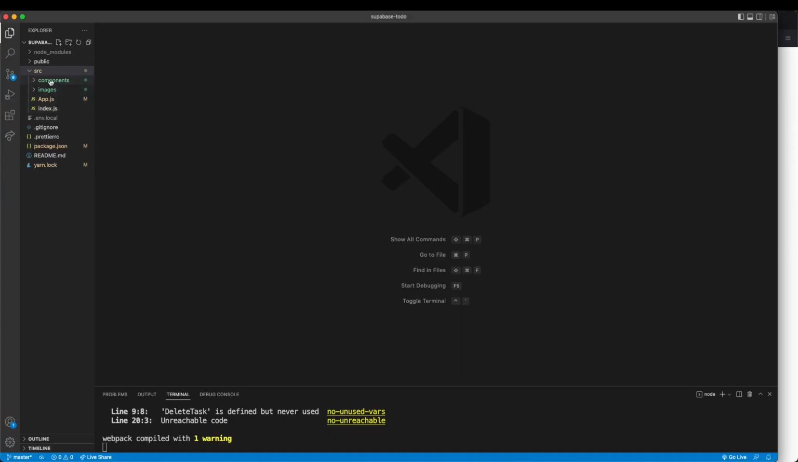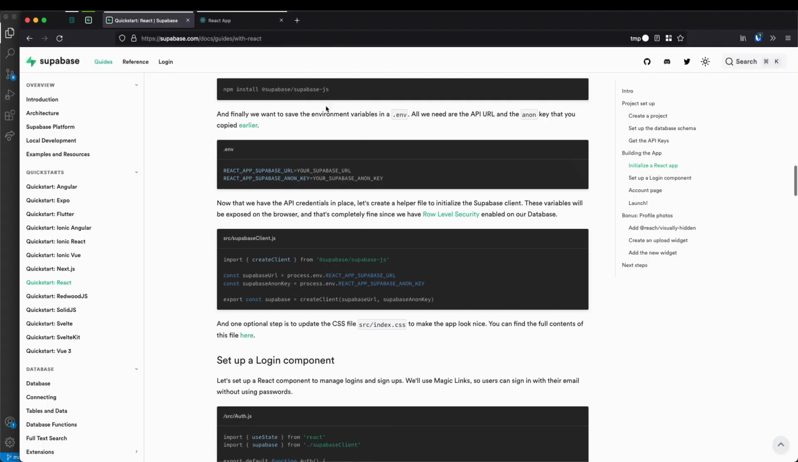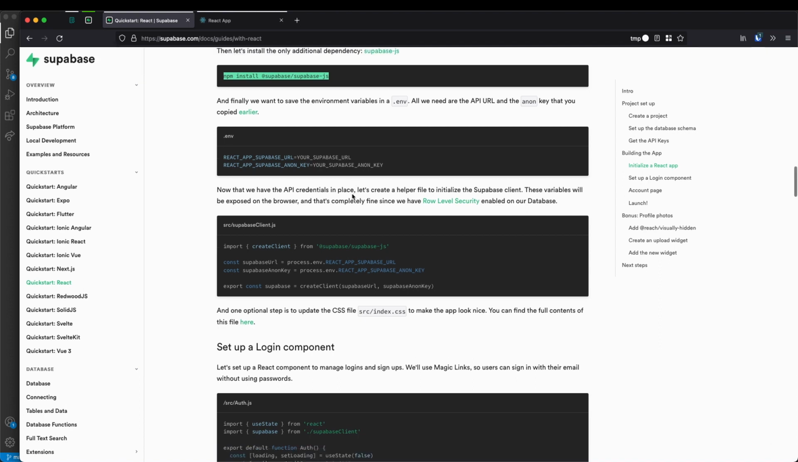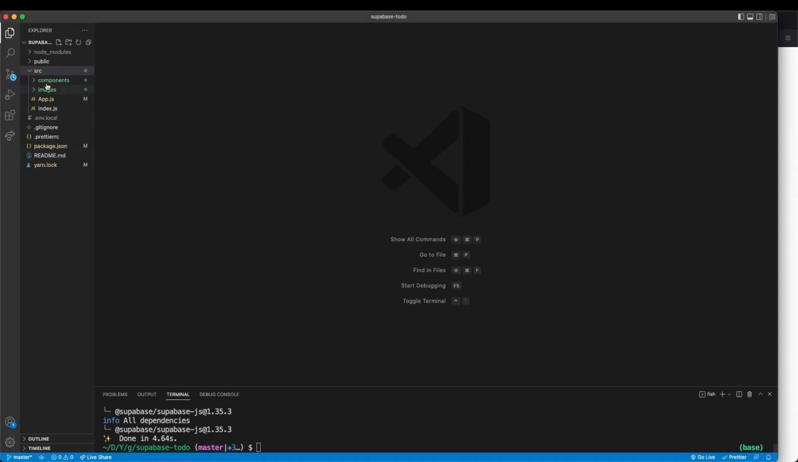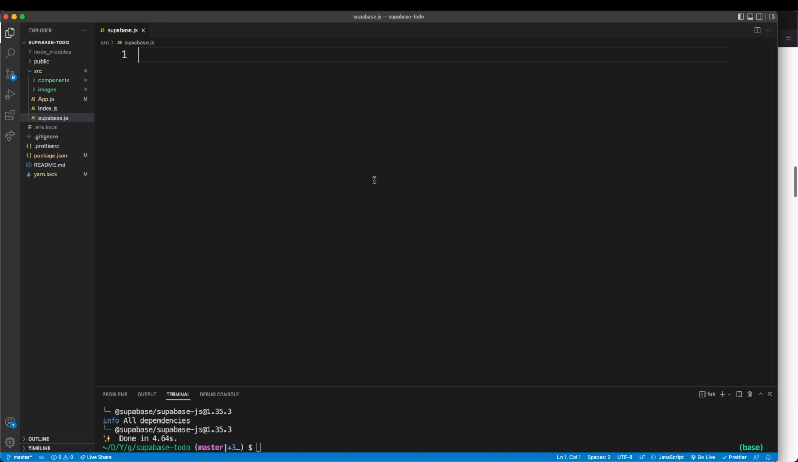So first of all, you're going to stop your server and do yarn add @supabase/supabase-js. So that's the client here. You can see in the documentation that we're installing it for our project. And the next thing we're going to do is create a Supabase client file in our src folder. So let's go to src, and create supabase.js, and I'm going to copy this code here and paste it here.